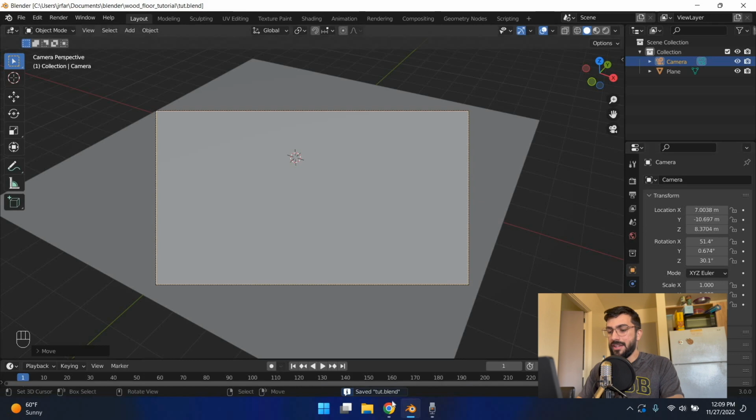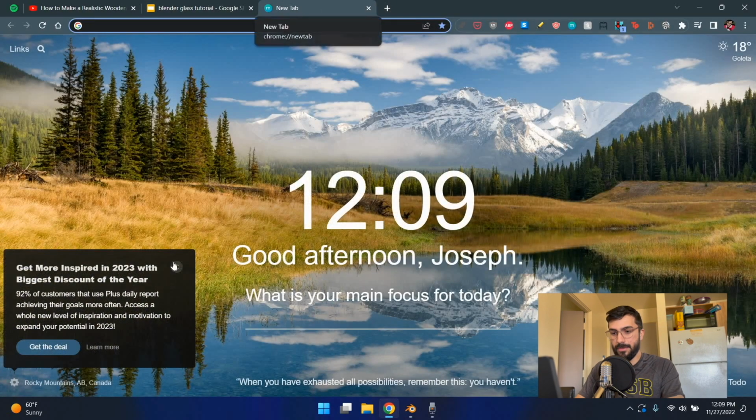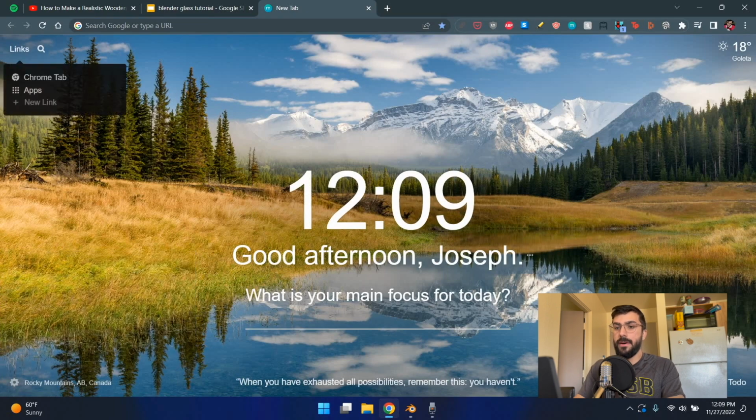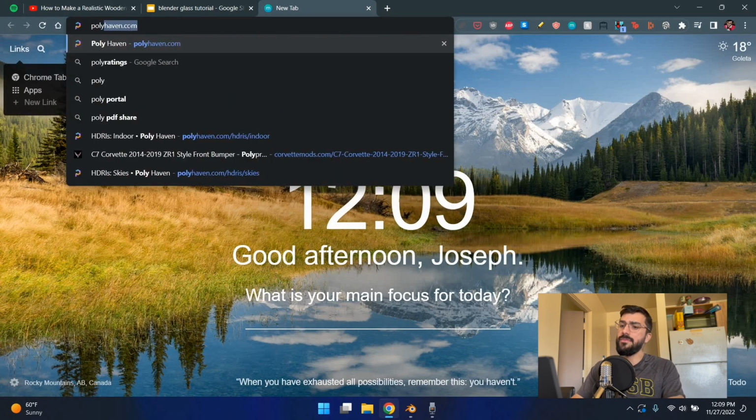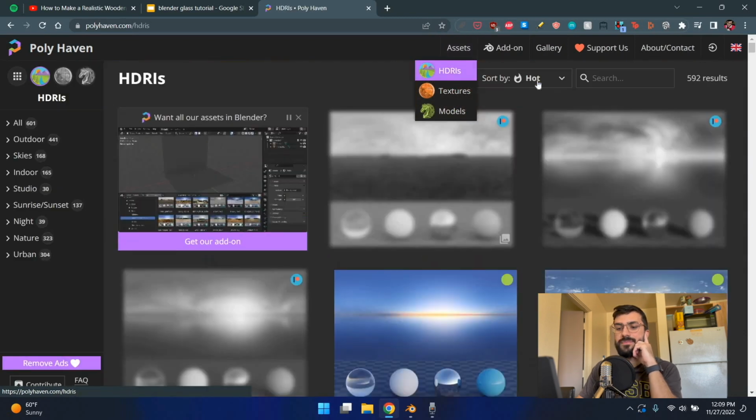So let's do that. We're just going to download an HDRI. There are tons of free ones available online. There's a great place called Polyhaven. If you go to polyhaven.com, they have all sorts of free HDRIs. So go to Assets, click on HDRIs.